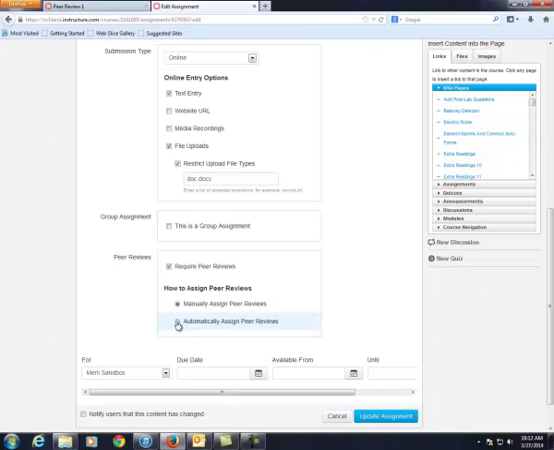The advantage of automatically assigning peer reviews is that once the deadline for that submission comes, it will automatically assign the number of peer reviews you want it to assign immediately. The downside of this obviously is if a student turns an assignment in even a few minutes late, it's already assigned the peer reviews and you'll have to go in and manually assign some additional peer reviews. Generally, I mark just manually assign peer reviews.